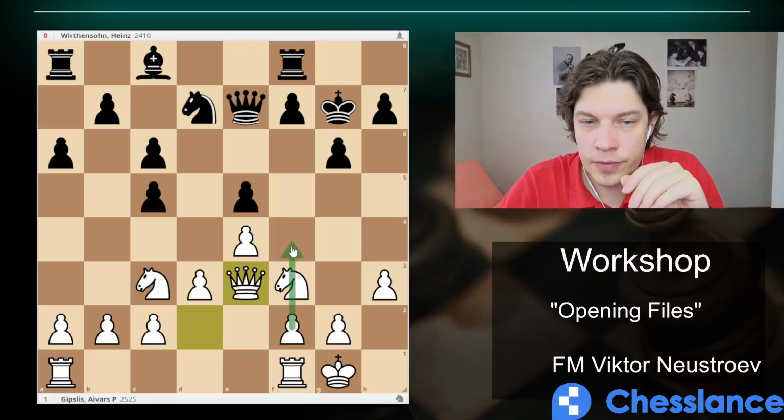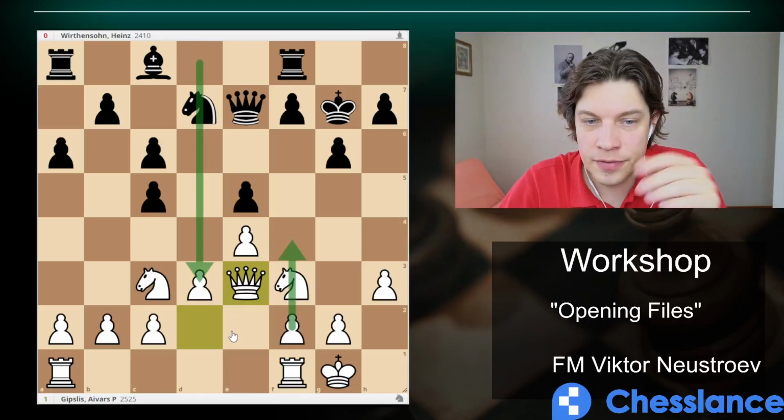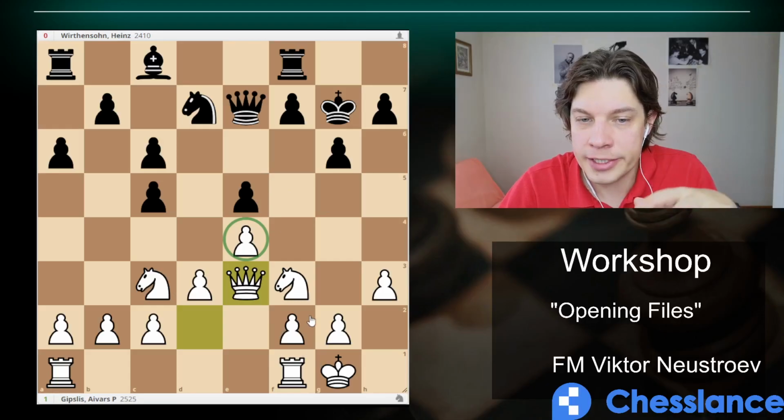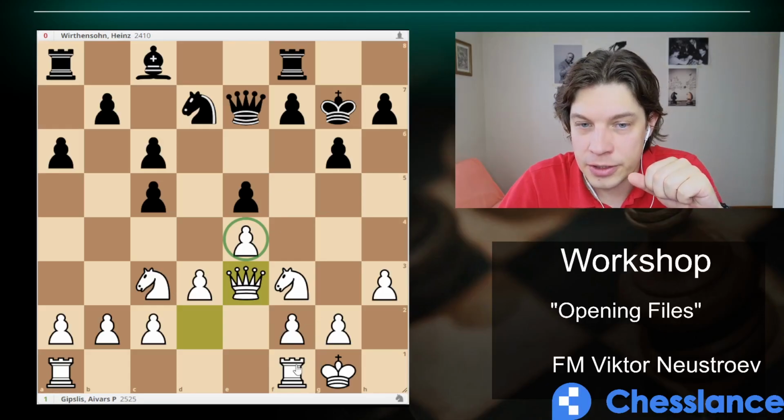So if we open the f file but keep the d file closed, we don't open the position much. There is still a strong pawn on e4 that they cannot get rid of, and because of that, the position is only open on that side of the board where we need it. We have the rook here, we can double the rooks, and they cannot play f5.